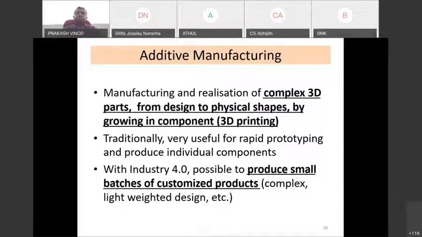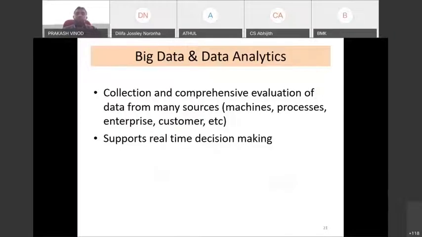So that is basically 3D printing, and additive manufacturing is going to play a role, and that's why it is becoming much more popular in the Industry 4.0 arena. Using additive manufacturing, you can easily realize lightweighting or compact designs.